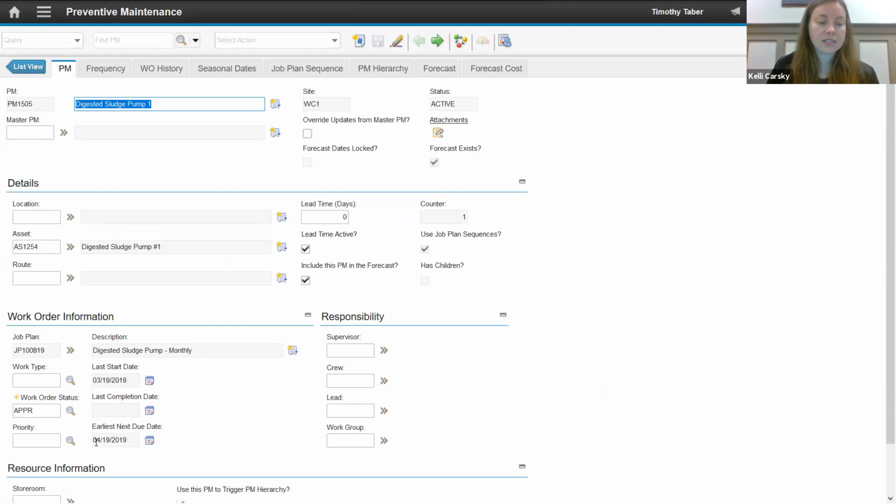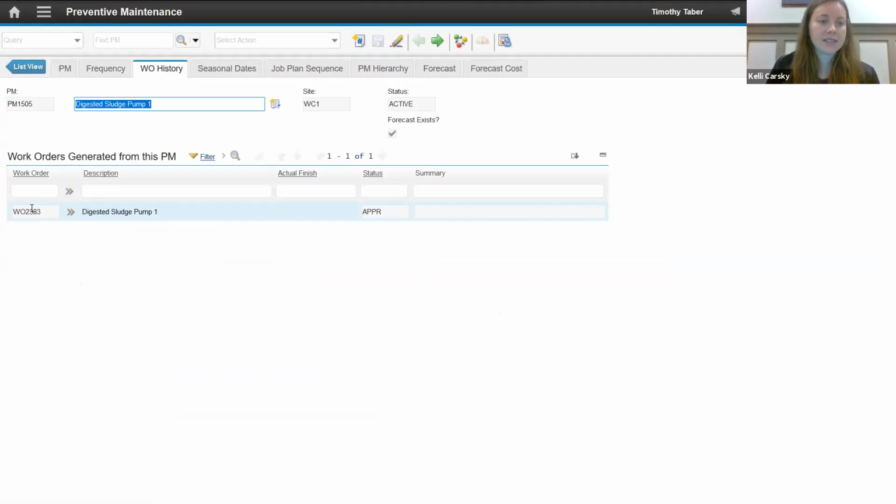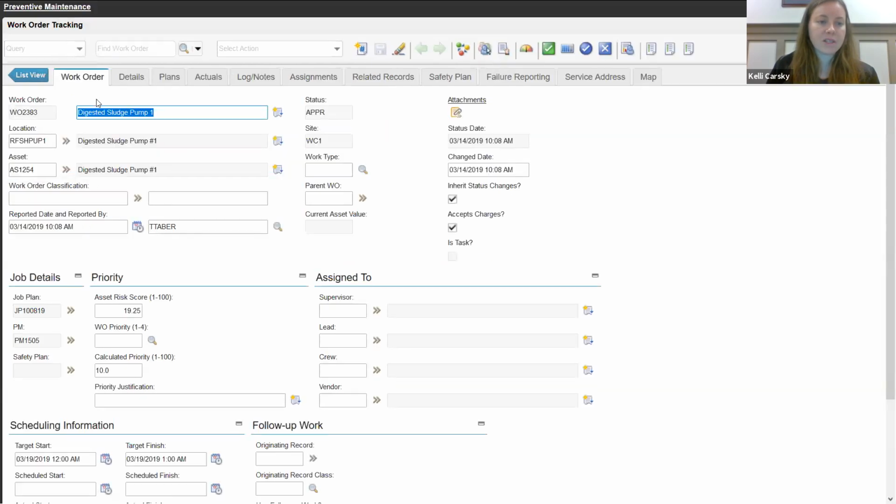And you'll see the earliest next one is April 19th. So this work order history tab is really nice. If I click to this work order history tab, I can see that work order that was just generated. So if I go to this work order real quick, I'm going to jump over to it. This is the work order I just created. It's that digested sludge pump. You can see it came in with, it shows the PM that it was generated from and the job plan that's on it. And we've got this target finish date of March 19th, which is what I had just changed in the forecast.